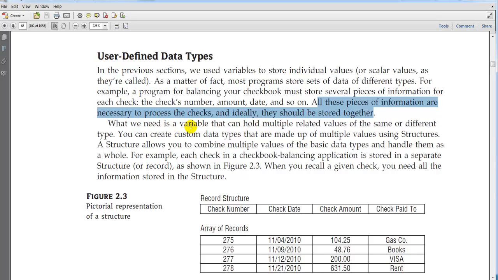What we need is a variable, not just an integer variable, or not just a date variable, but a special type of variable that can hold multiple related values of the same or different type. So we want this variable to have the check number in it, and the check date and the check amount. This will be maybe a double, and this will be a date, and this might be an integer. So it's going to have different types.